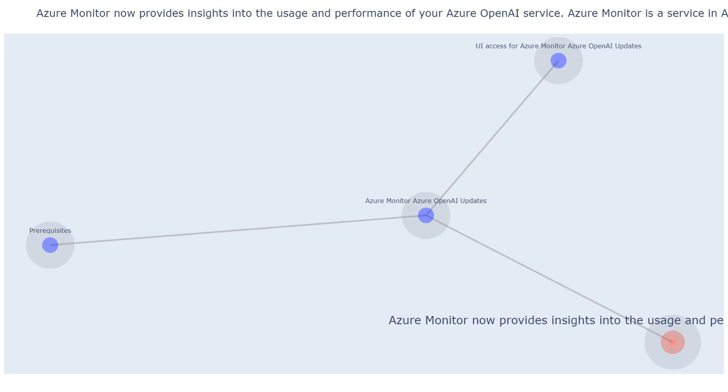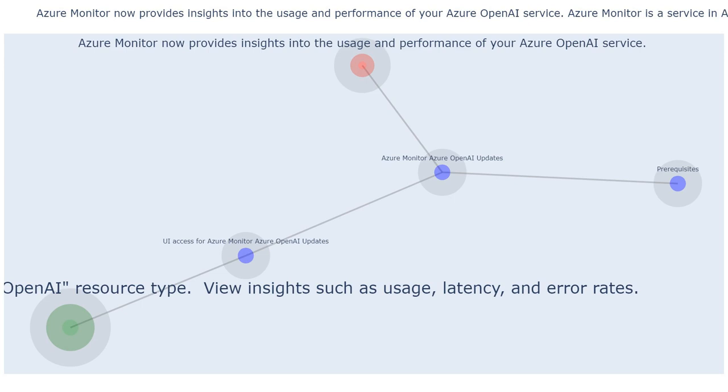UI access for Azure Monitor. Azure OpenAI updates. Navigate to the Azure Monitor workspace. Select the Azure OpenAI resource type. View insights such as usage, latency, and error rates. Azure Monitor is a service in Azure that provides a centralized view of your Azure resources and their health. The Azure Monitor workspace is a central location to manage your Azure Monitor resources.